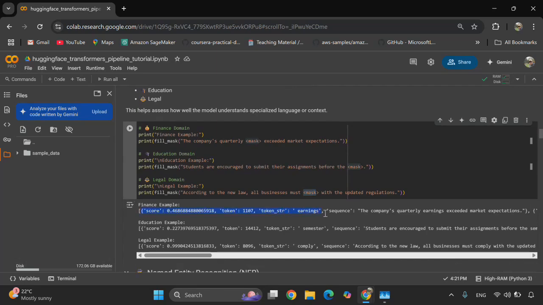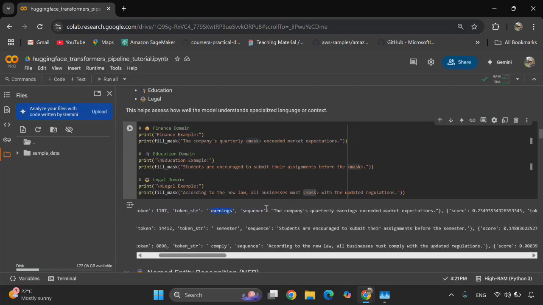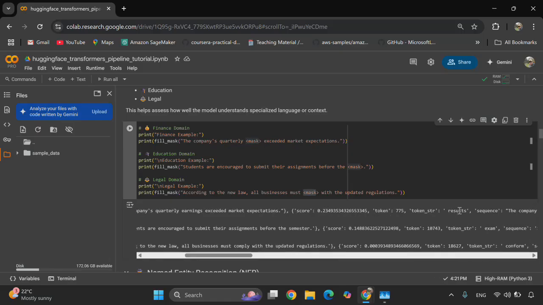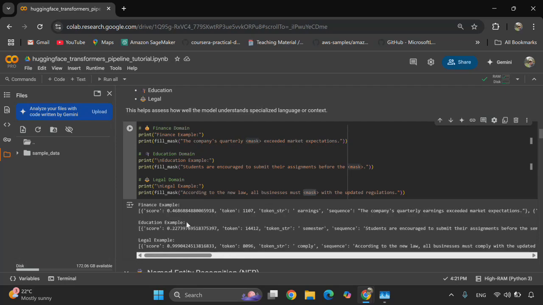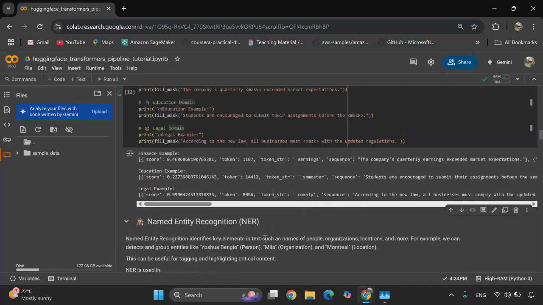For every example in these domains, it will return a list of predictions for each one of them and their scores. For example, for the finance domain, the word "earnings" with 0.468, and this is the sequence with this completion, "exceeded," with the masked word replaced by the word that it predicted, followed by the lower-scored results. So we can see here we have a list for every example. Let's run it.